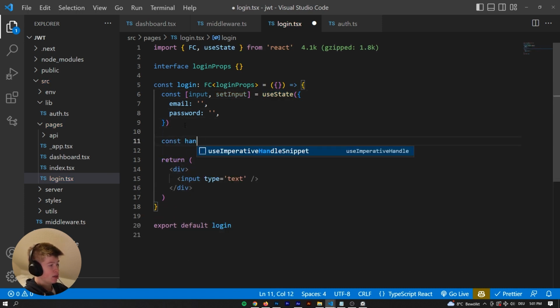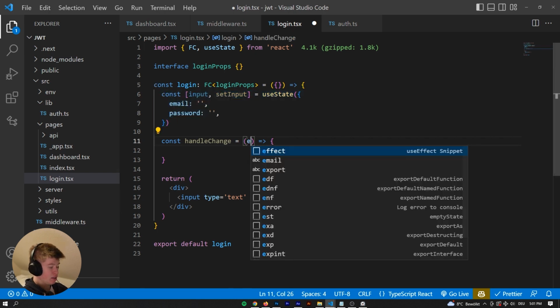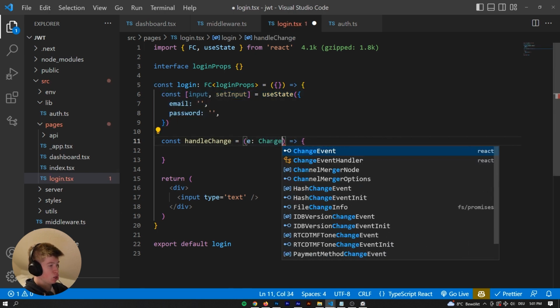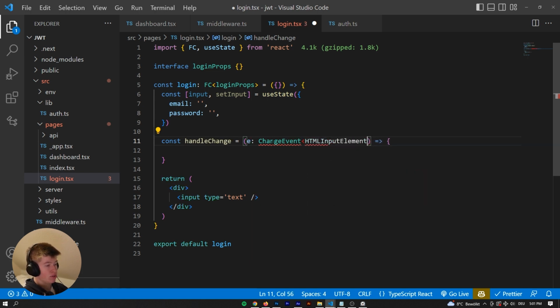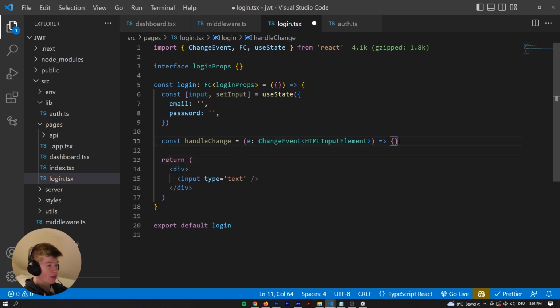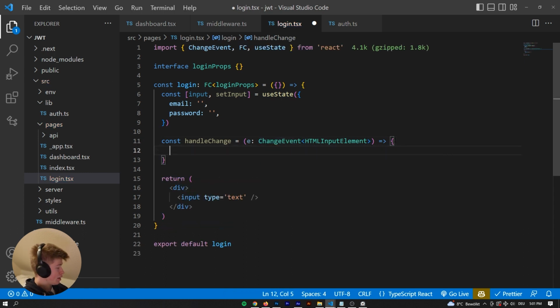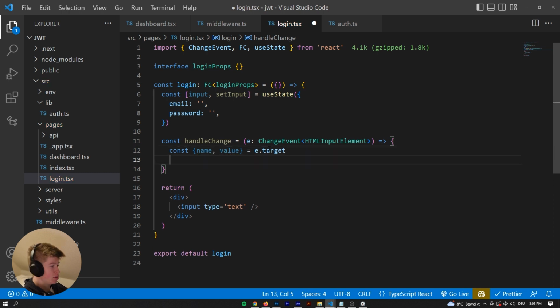Okay, then we also want a const handleChange, so we don't really have to worry about which state we're gonna update. So let's have the event in here that we're gonna get passed, and this is gonna be a change event of an HTML input element. We also need to import this type. There we go. So in here we can destructure the name and the value from the event.target. That's what we're destructuring from.